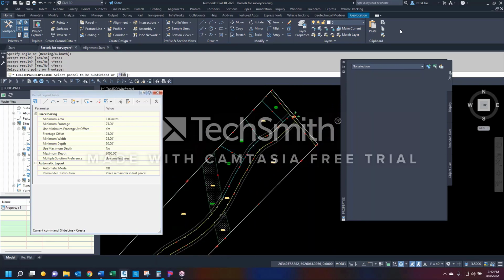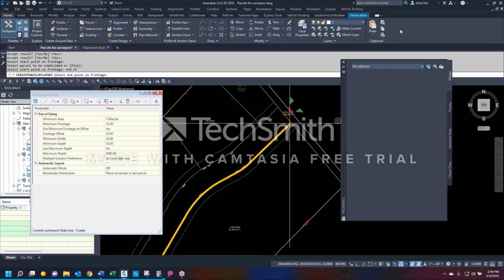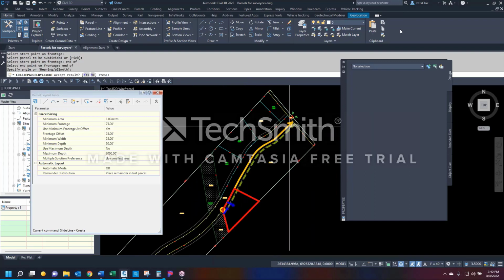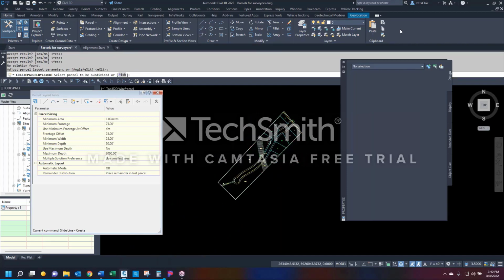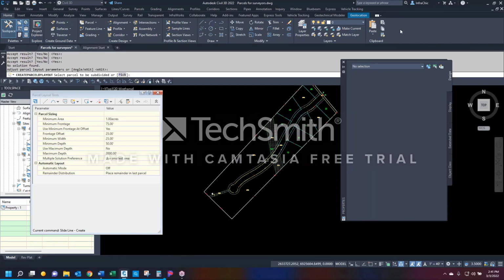And I'm going to select my next parcel, which is down to the south. It stays in it. I'm going to go back to my easement. I'm going to hit end. Again, jig line and end. Okay, looks good. Enter, enter, enter, enter. And yep, looking good. All right, we're making progress.